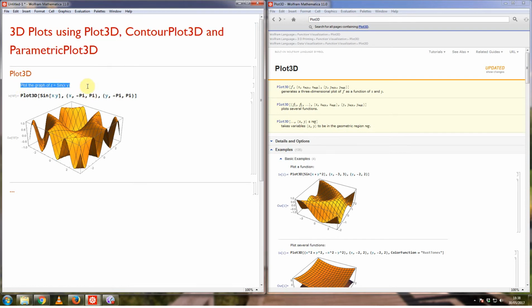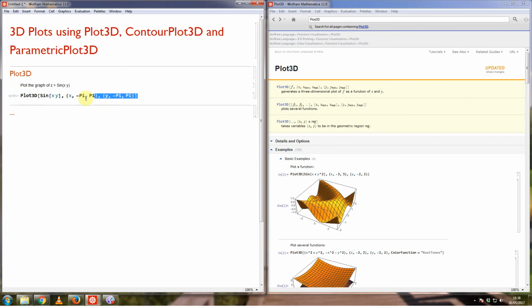So the most basic one is, suppose I wanted to plot the graph of z equals sine xy. One way to do it is to use the Plot3D function. So this is what you will get, and we'll just see how this actually comes about. Okay, so I'll just do this from scratch.